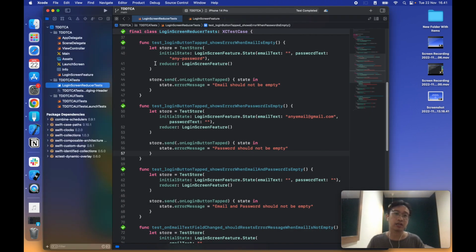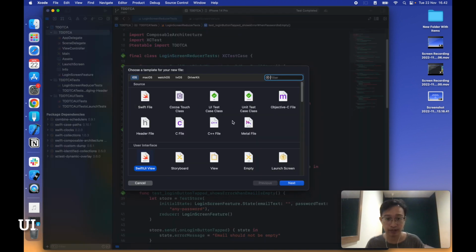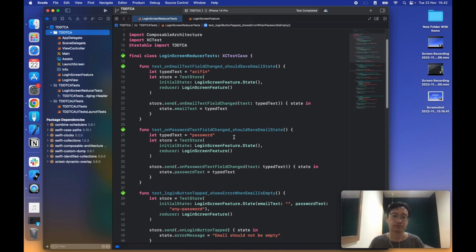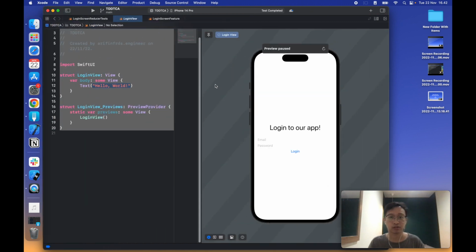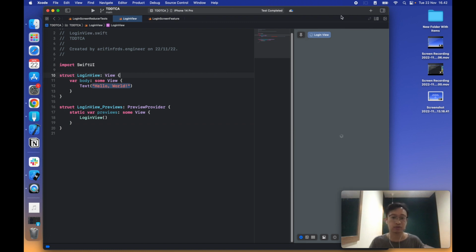Now we can implement, or at least try to test, our reducer logic on the view. But in this example, I think I'm gonna try playing around with SwiftUI. Why not? So let's go and build the SwiftUI application. I'm in view and let's name it LoginView here. Okay, so let's run the preview. Let's make sure that we are clean to go.